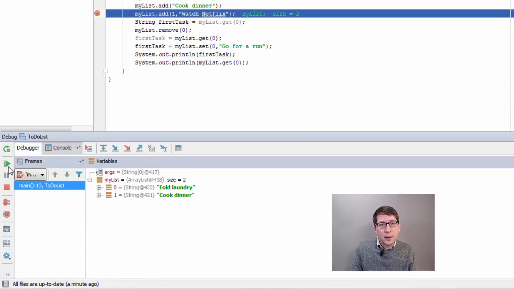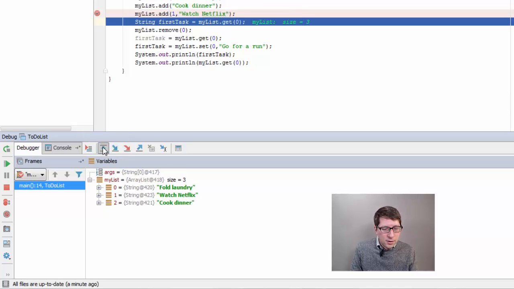Now, of course, you can also press play, and you can use some of these other buttons and explore those on your own. We're going to use the step over. So when I step over this line, it doesn't mean don't execute, it just means don't show me all the underlying details. And you can see that it actually inserted watch Netflix in between fold laundry and cook dinner. And we can keep walking through here.